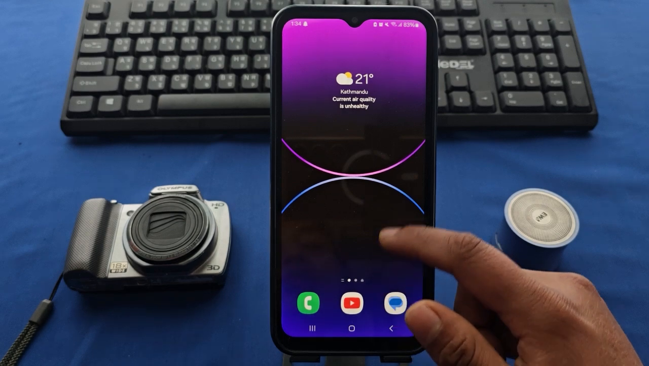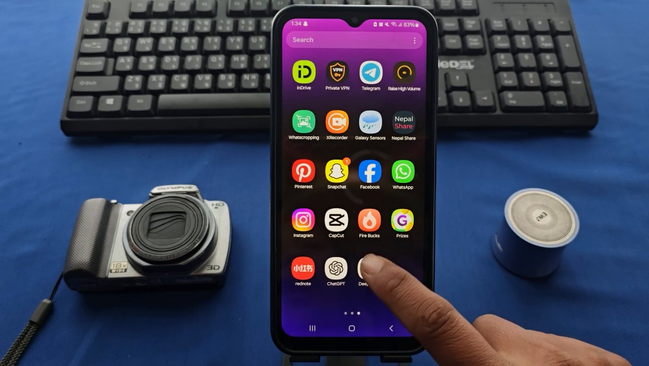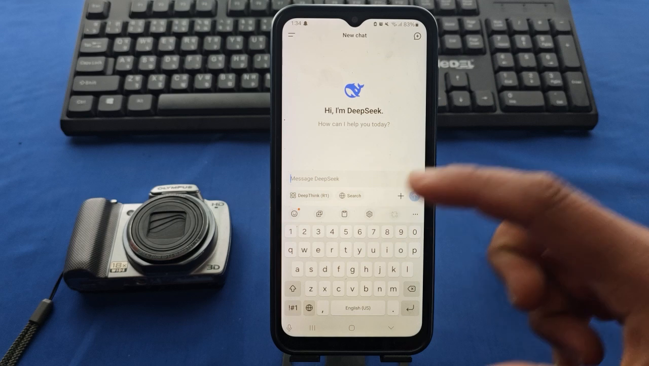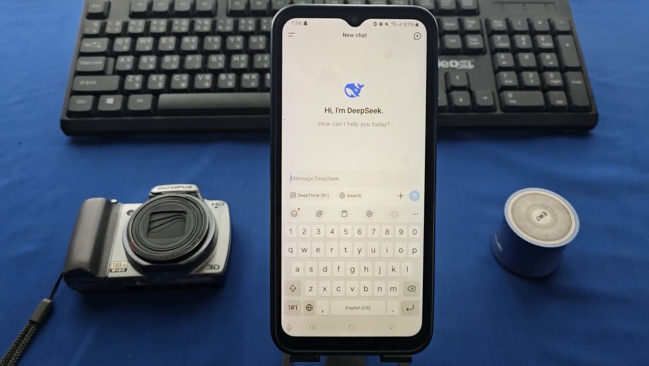At first, go to your home screen and tap on the DeepSeek AI app icon, and make sure that you have logged into your DeepSeek AI account. And after that, this type of interface will be shown. You can see this is similar to ChatGPT or Google Gemini.